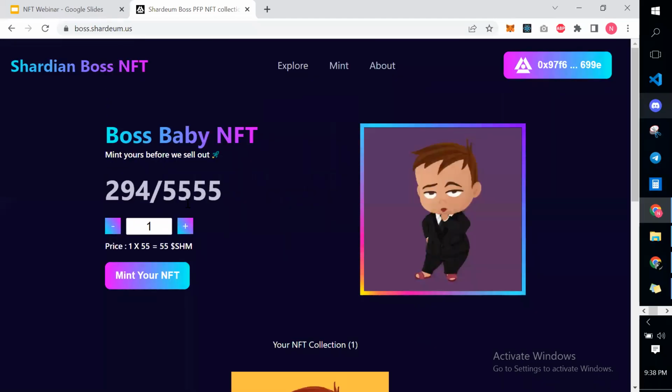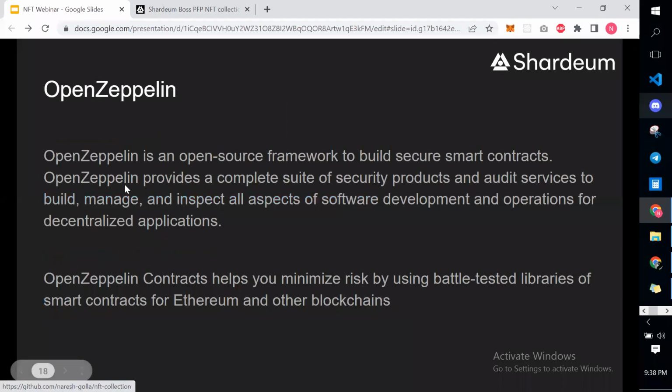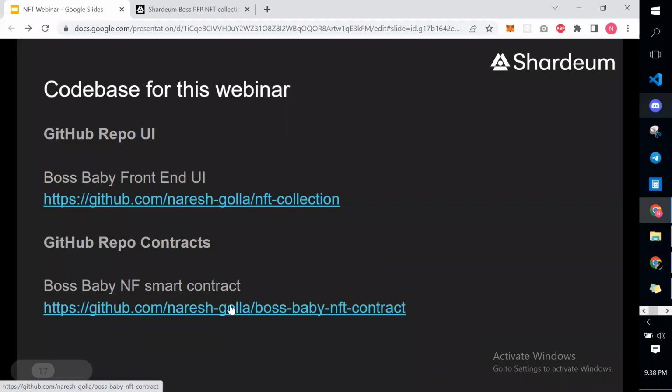Yes, yes. So now let's go back to our slides. There are two code bases. One is for the smart contract, another is for the NFT collection. This one you have seen, right? This one is the first link. So I will go to the contract and explain each and every step.